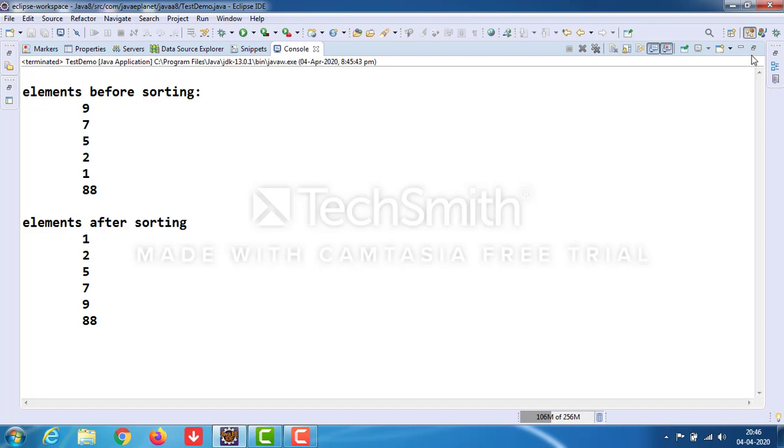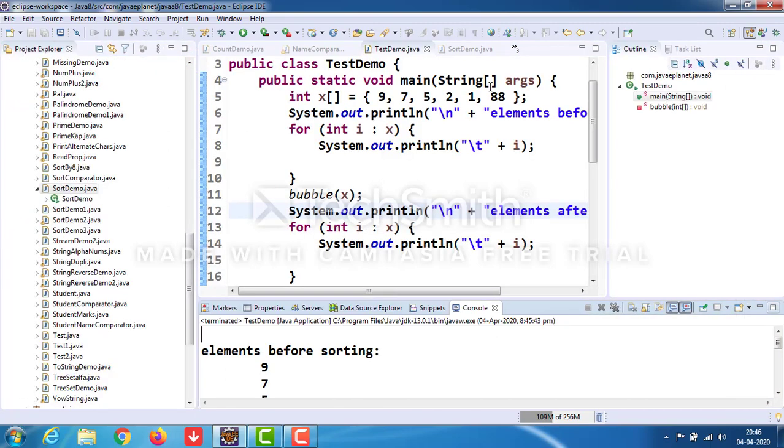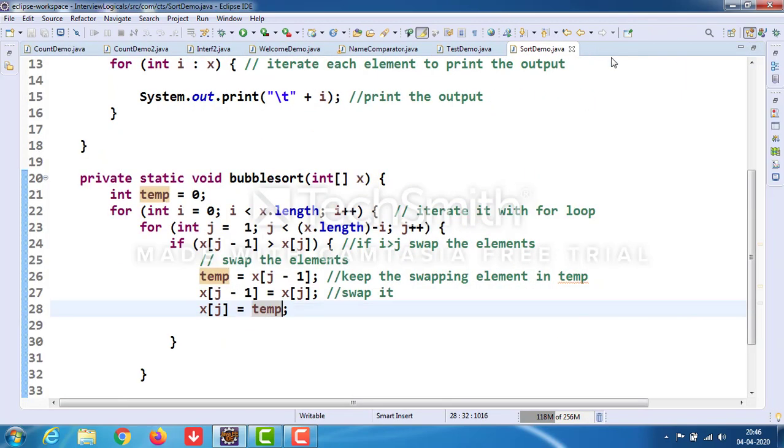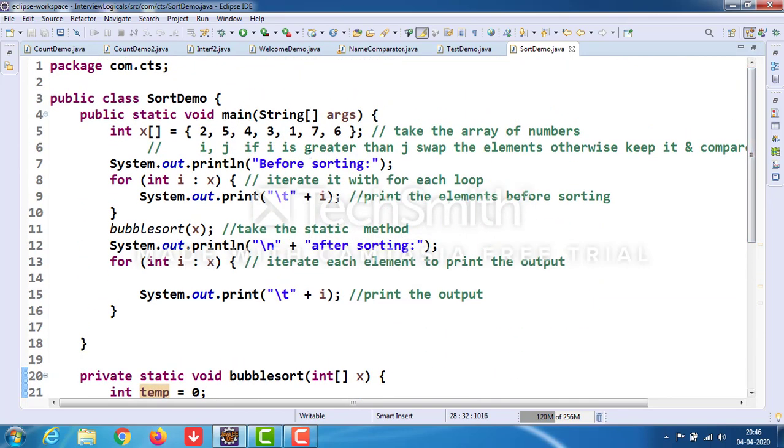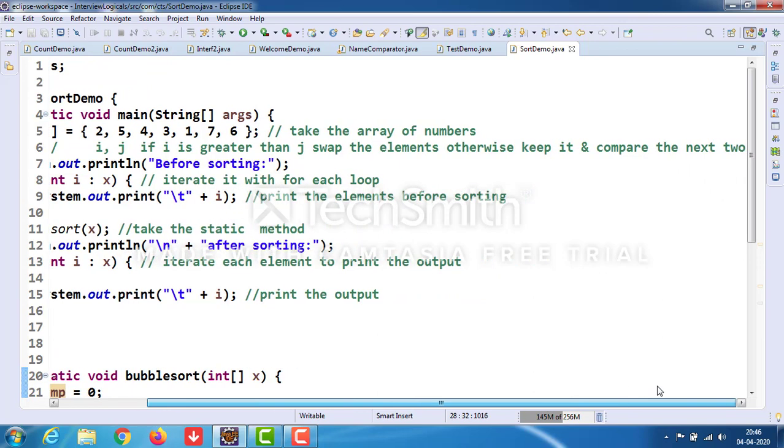Now let me explain about the bubble sort clearly, then you will get a clear idea about that. We have taken an array of elements. The first element is considered as i and the second element is considered as j. If i is greater than j, swap the elements. Otherwise keep it and compare the next two. If the first element is greater than the second element, then swap the elements. Here 5 comes, 2 and 5, then swap the elements. Here in this scenario, the first element is lesser than the second element, so no need of swapping the elements. Like that.